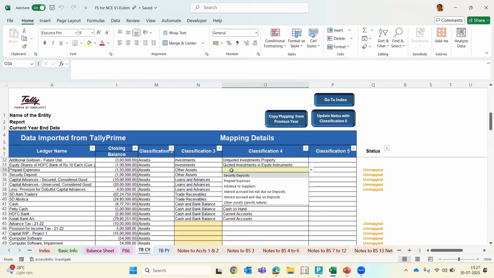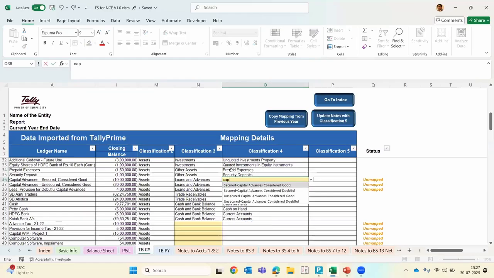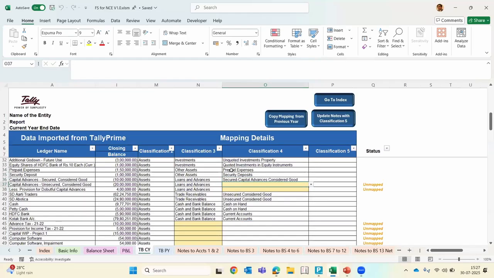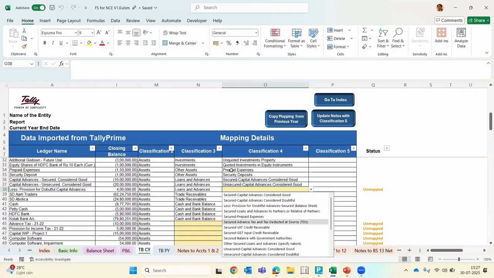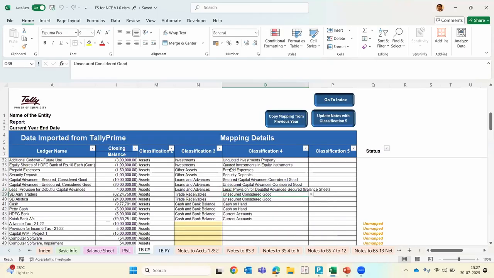Prepaid expenses, security deposits, capital advances, secured, unsecured, all the options would be available. Now, all the trade receivables we have classified under unsecured considered good. But still, if you want to overwrite it, you can definitely go there and overwrite this option.